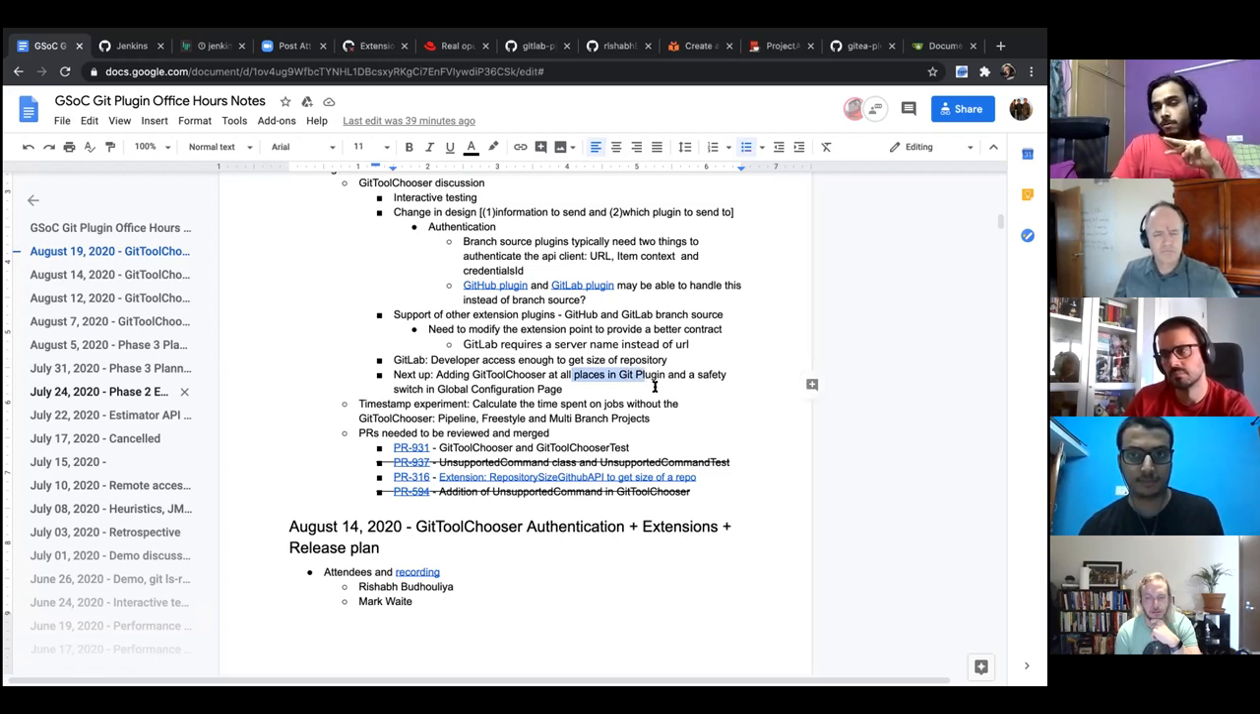And the second would be, once we have covered all the places where the Git tool chooser is being instantiated, to add a similar safety switch in the global configuration page, like we added for the redundant fetch issue. So the user would have the ability to not use the Git tool chooser. So these two things are missing from that PR, but in terms of the Git tool chooser, its design and the function it should provide, it is doing that.